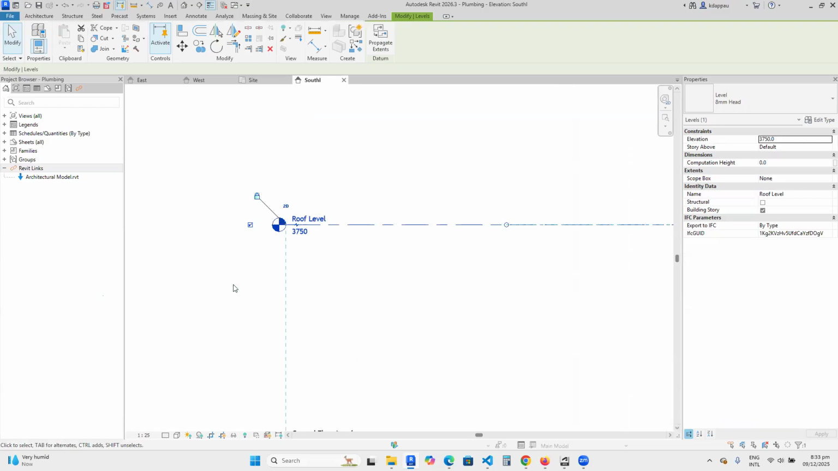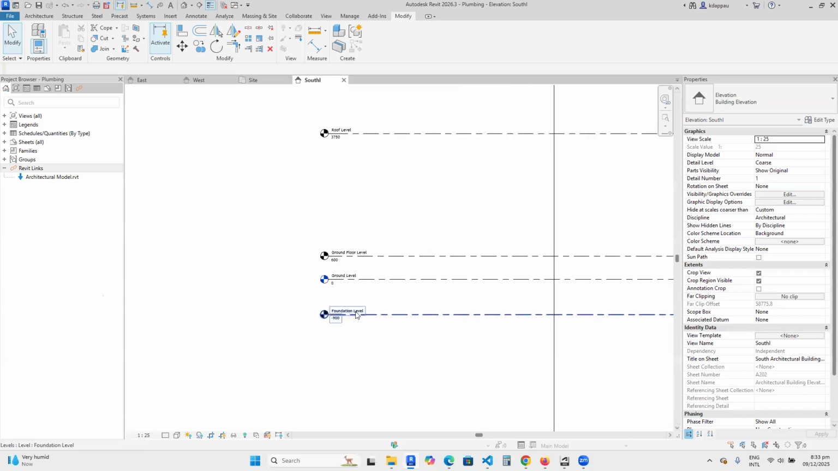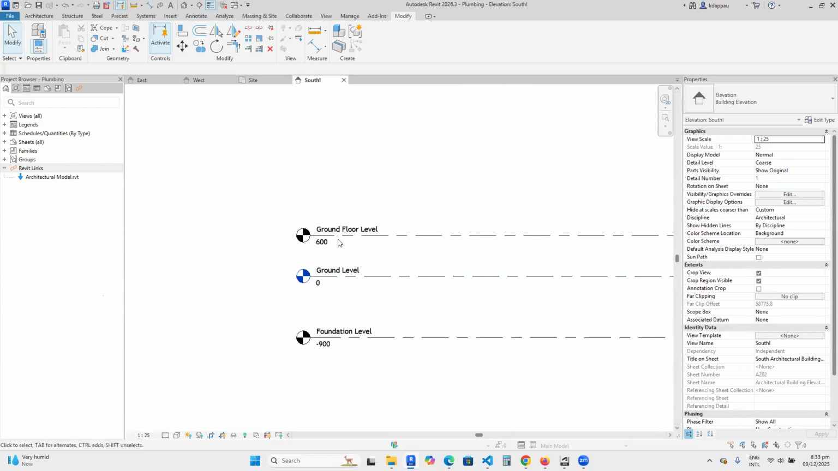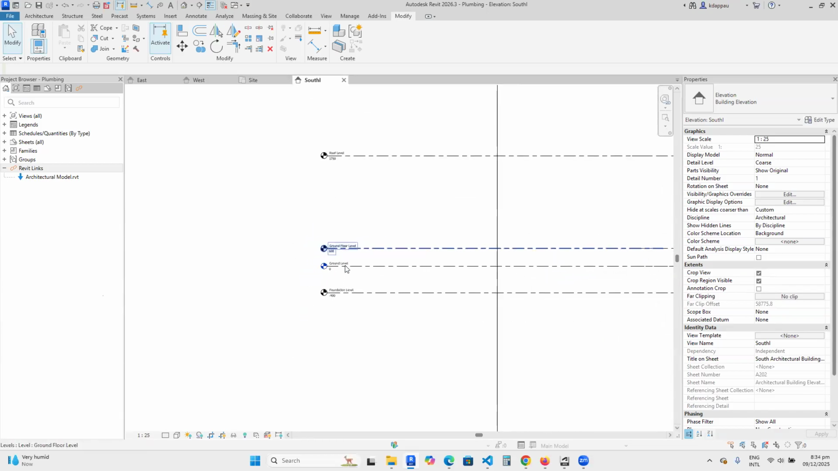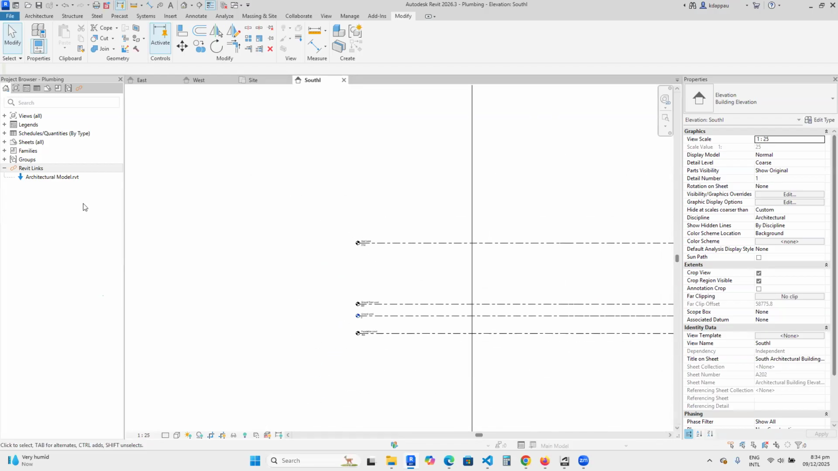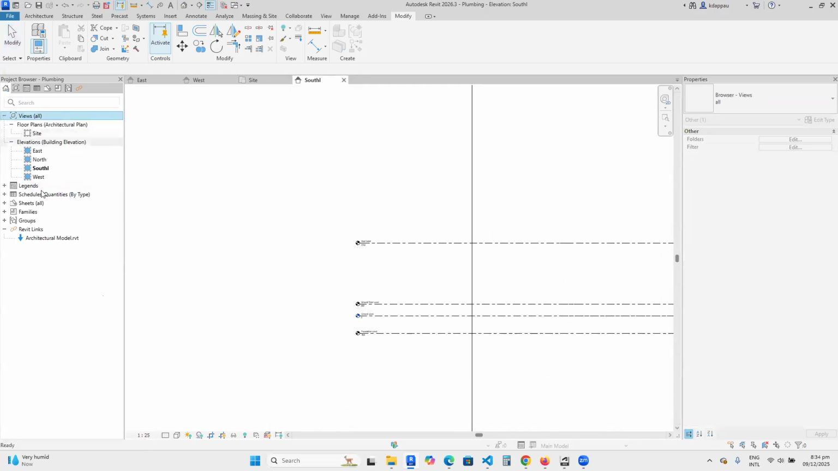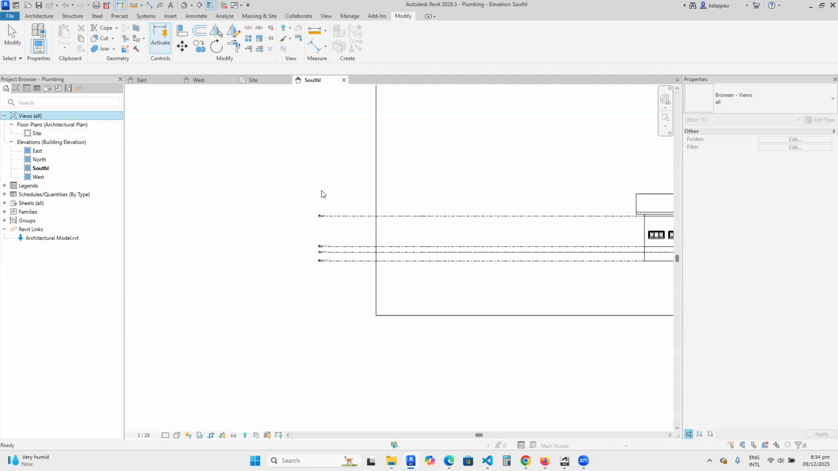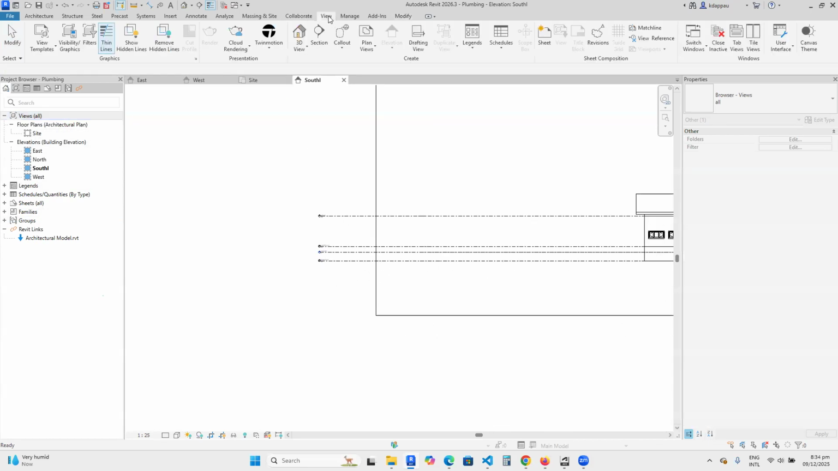So we now have our levels: the foundation level, ground floor level, and the roof level. The next thing we need to do is to create the associated views. So I'll go to the View menu, Plan Views, and then Create Floor Plans.